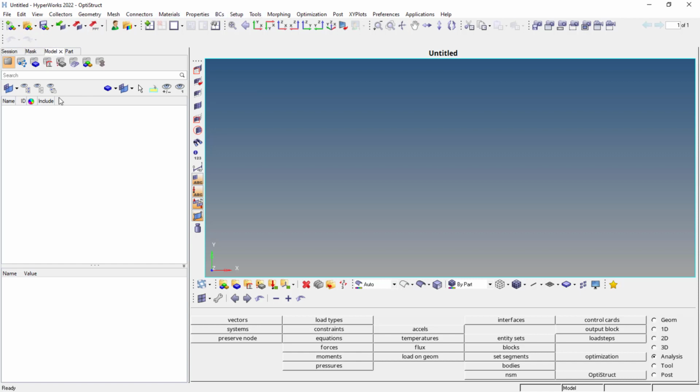Then we have the model tab, wherein all the steps which you create will be stored. These are the quick tools, the masking and unmasking tools, the find tools and all, available here. At the bottom of the tab, you can see geometry, 1D, 2D, 3D, analysis, tool and post. These are the processes which we're gonna follow to deal with the analysis stage.